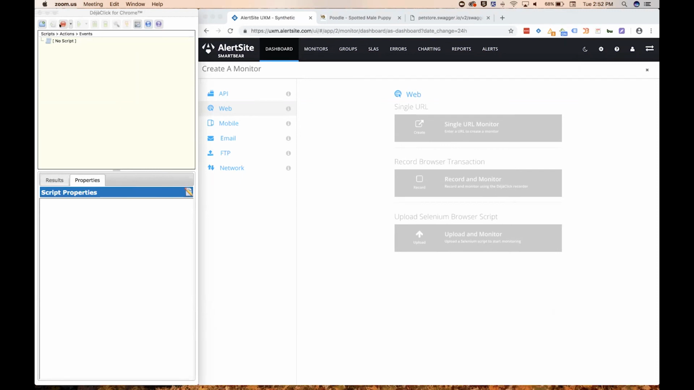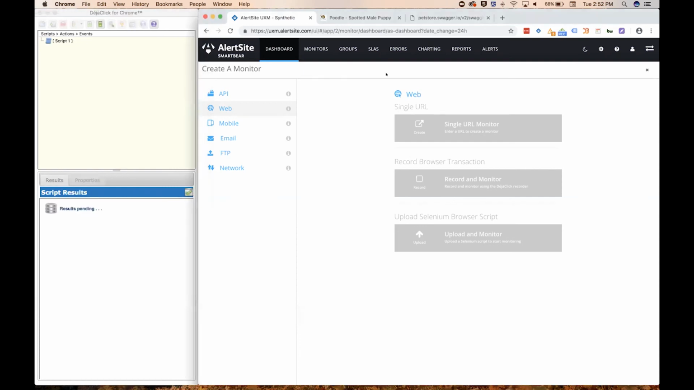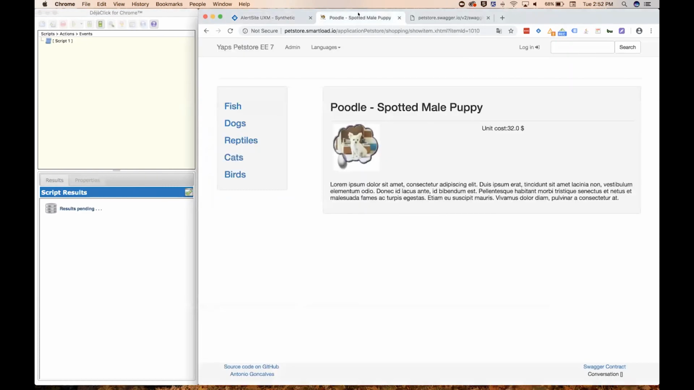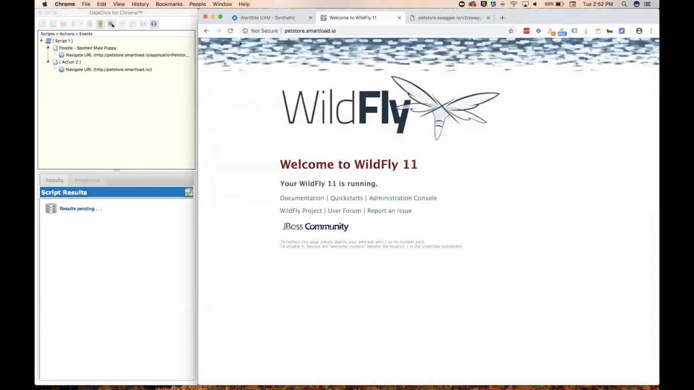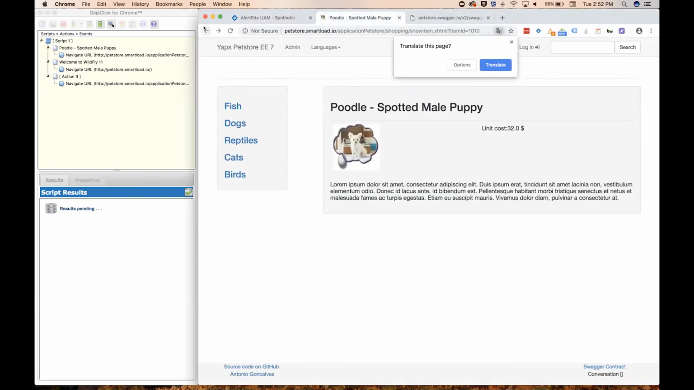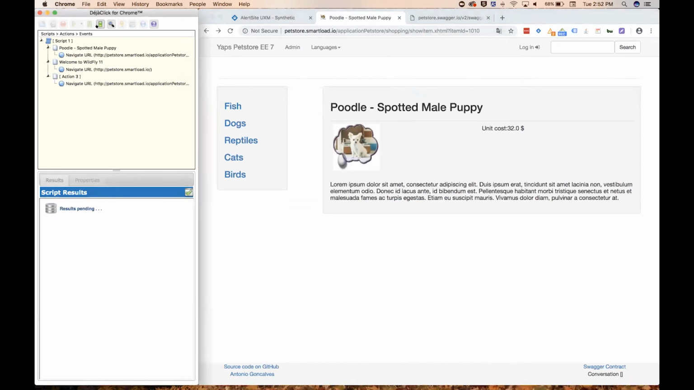So literally all you have to do to create a new web monitor, and this is a transaction monitor, so you can go through and act how a user would. Let's go back to the pet store. This is the same one that Keshav was using earlier for Load Ninja. Whoops. I went to the wrong URL. Sorry, guys. I'm going to start that over because I don't want it to go back to there.